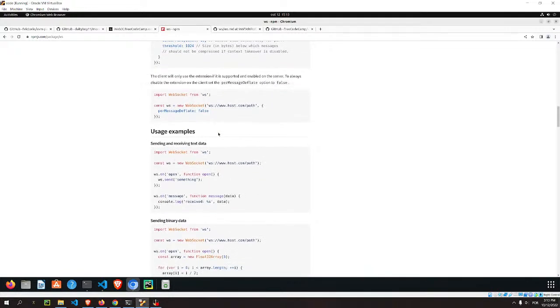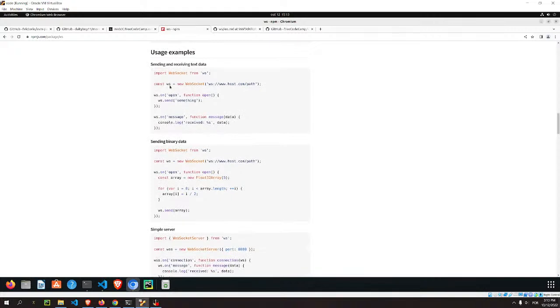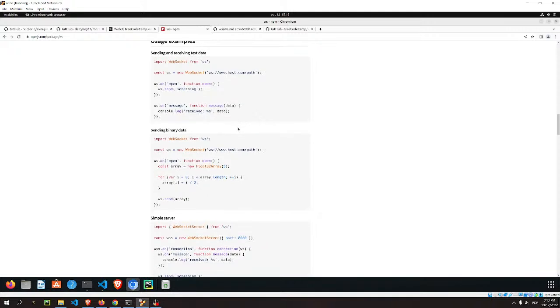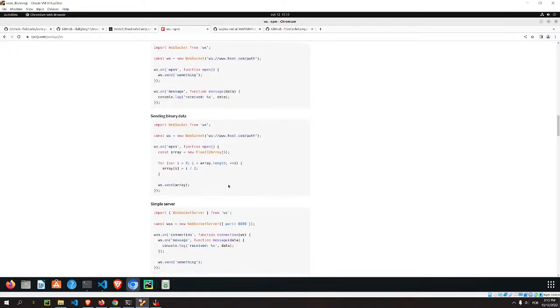Yeah, so create the server and the clients. Then you put the event listeners. Open, message. Sending binary data. Sent.